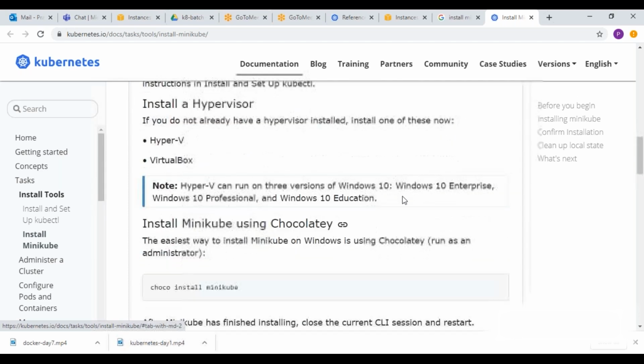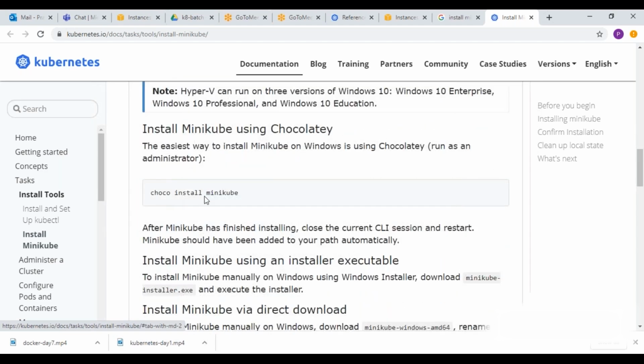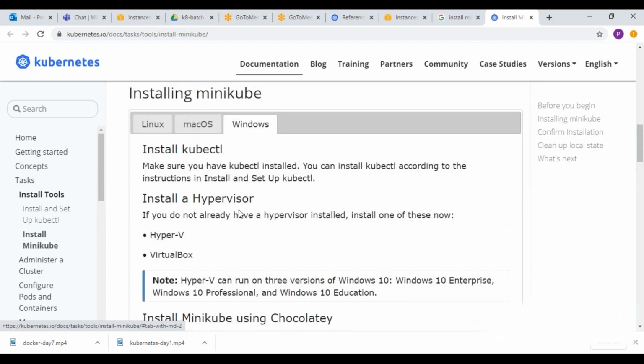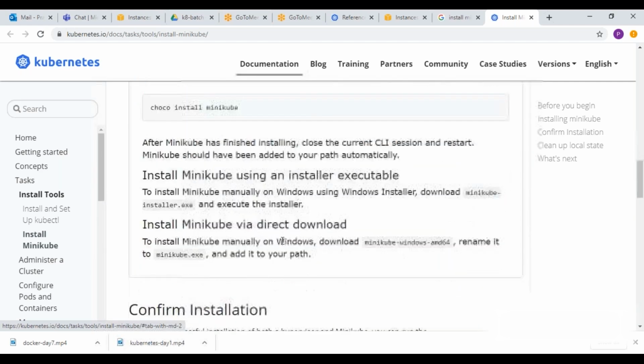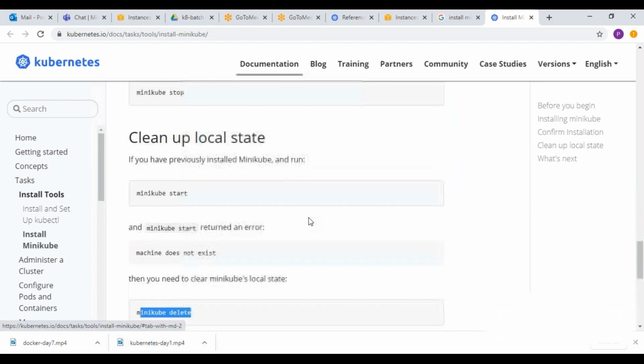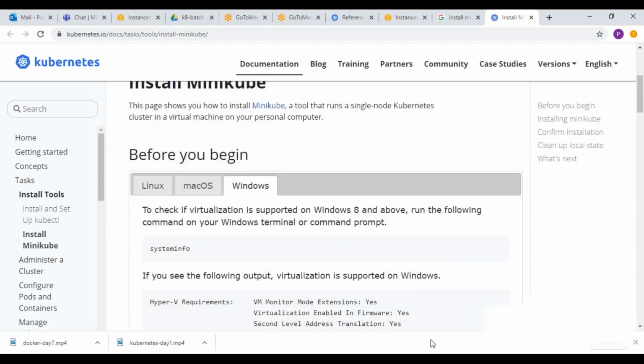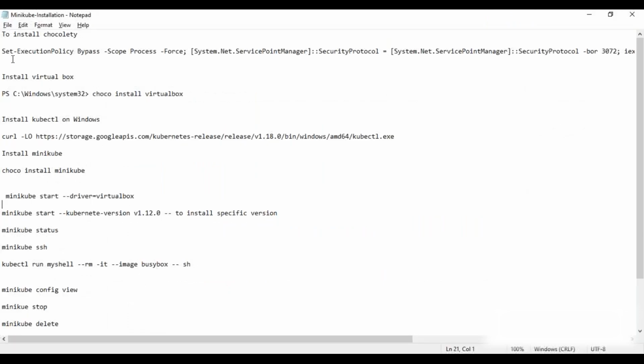So on the Windows machine, the same steps. We install Choco to install Minikube, but prerequisites, as I said, kubectl and a hypervisor should be there for Windows also. Once you install Minikube, the commands will be the same in Linux or Windows. As I said, to install Chocolatey, use this command to install it.